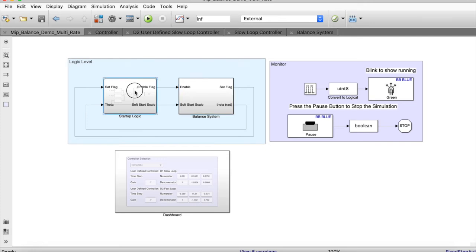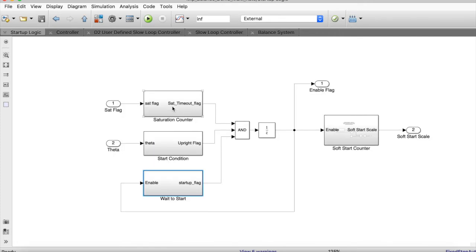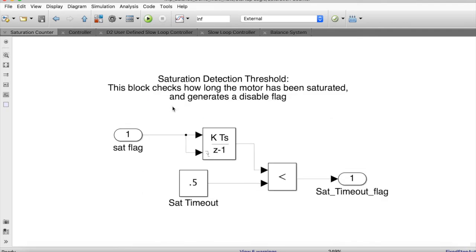Next, let's look at the startup logic. The startup logic has 3 flags: a saturation flag, an upright flag, and a wait to start flag. All 3 of these flags feed into an enable flag, which triggers the control loop when true. The saturation detection counter counts anytime the motor input U is outside the saturation limits. Whenever that counter is less than the saturation timeout, the timeout flag is true.